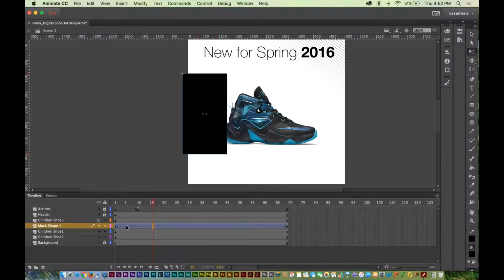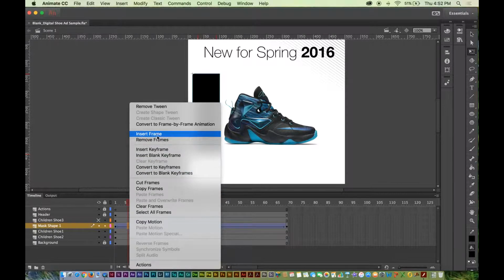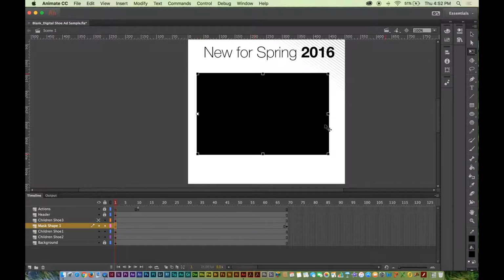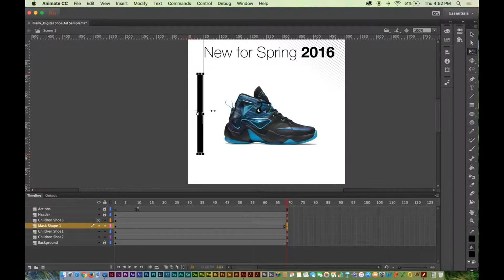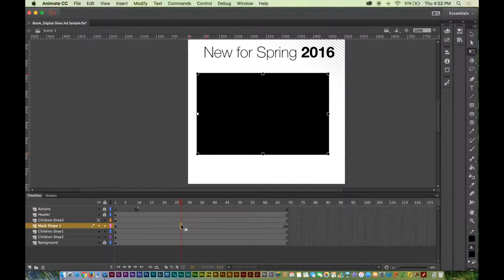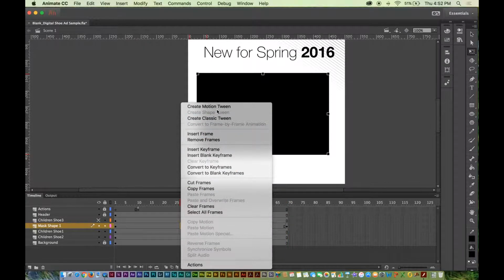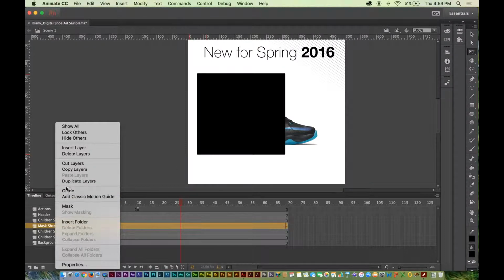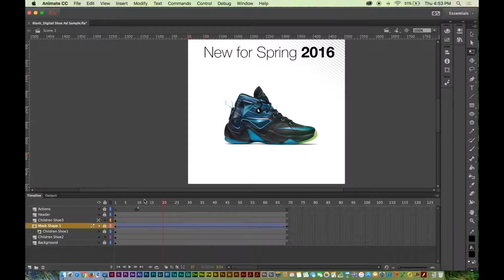I'll remove this tween. And so what I want to actually do is have this box shape really be 100% across the board. And then this last frame, I want to bring this back here. And then I'll create the classic tween, and then go into my layer, make it a mask. And then as I animate over it, it's going to do that piece.